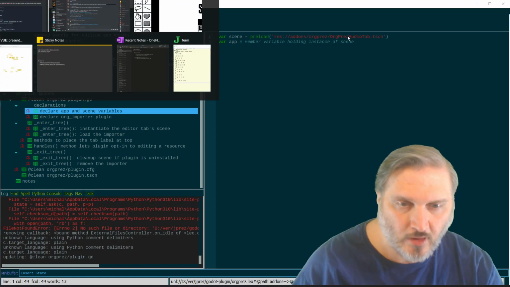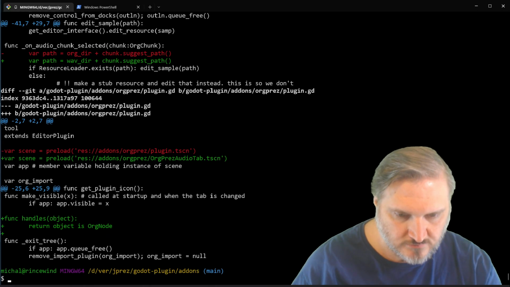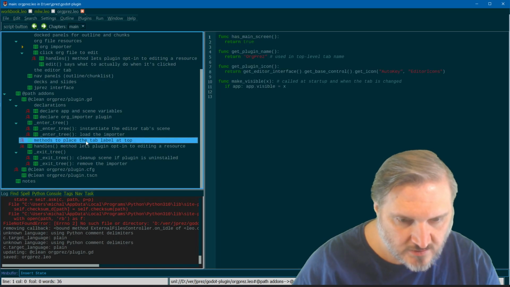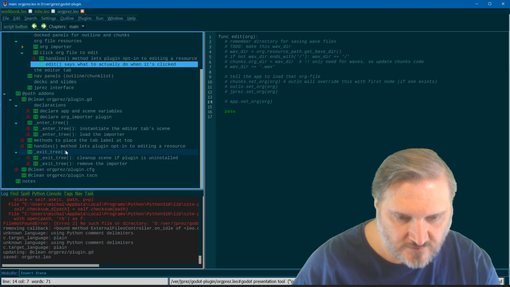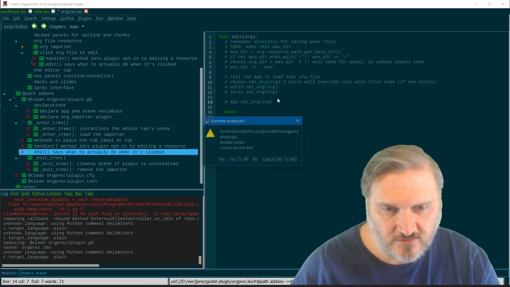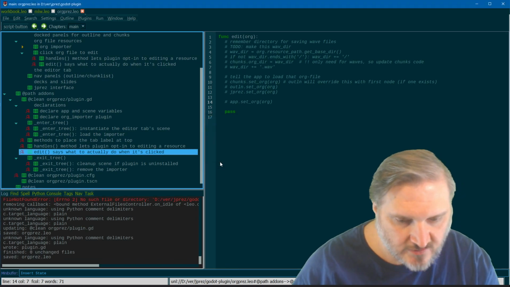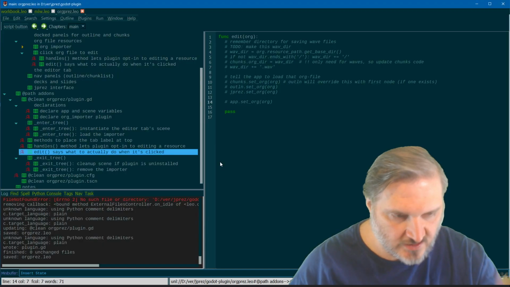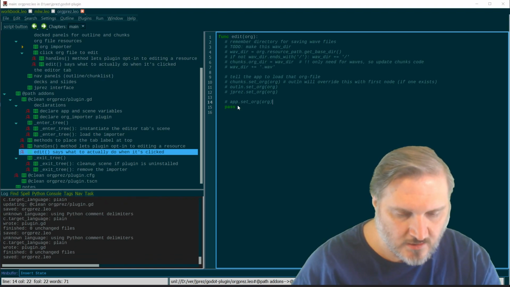Oh, okay. But my edit method should still be in there. Oh, but I didn't. I have to paste it in as a paste notice clone. And now when I save it, plugin.gd, yes, overwrite the file. Yeah. So now my... all right.